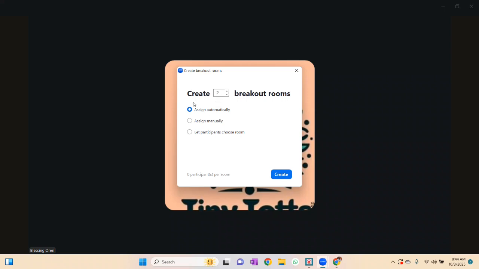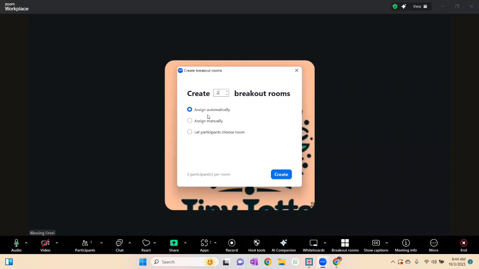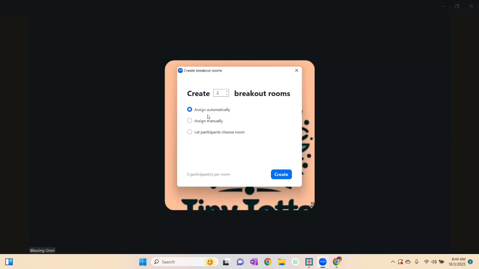And then you can assign automatically or assign manually. If you assign automatically, Zoom helps you to choose the students, just dividing the students equally into the different breakout rooms. But if you're assigning manually, maybe you want all the boys in one room and all the girls in one room, you can assign manually. Or you want to mix them up, you can assign manually as well.